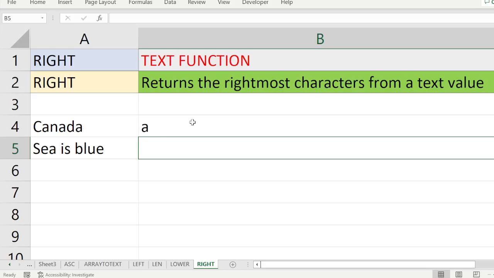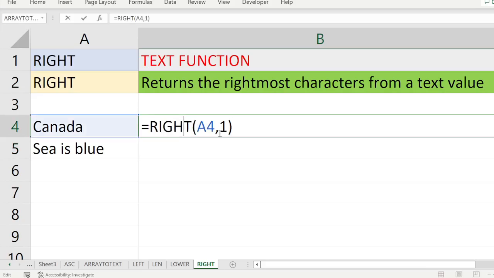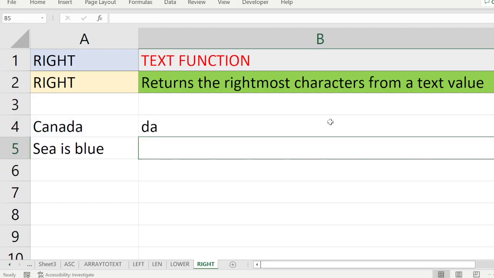Sometimes you want to see more than one character. For example, I want to see the rightmost two characters. You can see DA. So you count: the rightmost character is A, the rightmost two characters are D and A. It counts from the rightmost. This is the first character, this is the second character. So it chops off the last two characters and shows them to you.